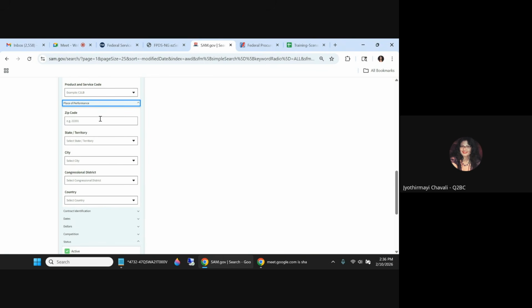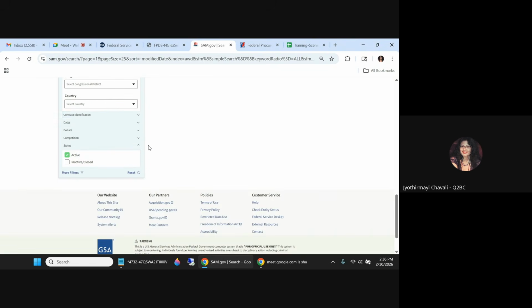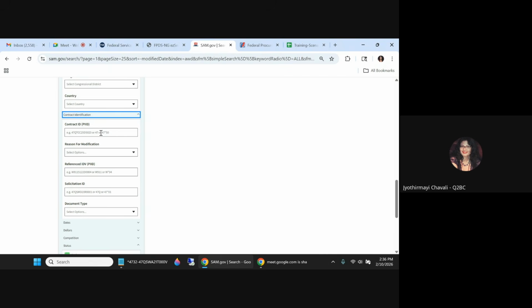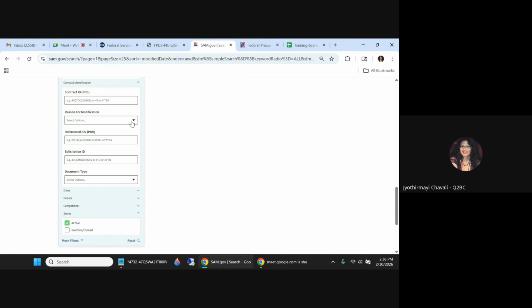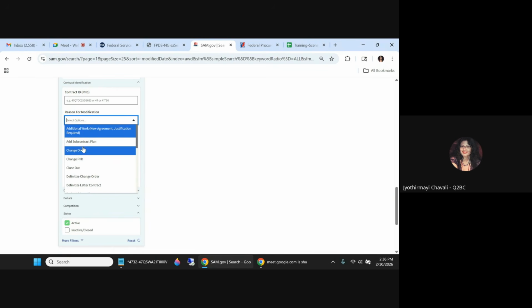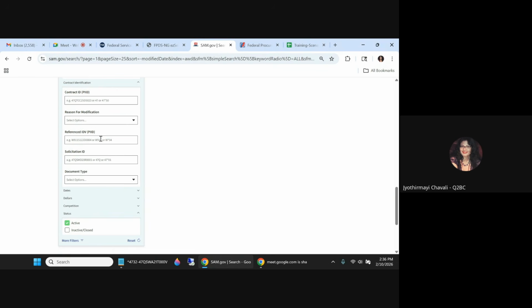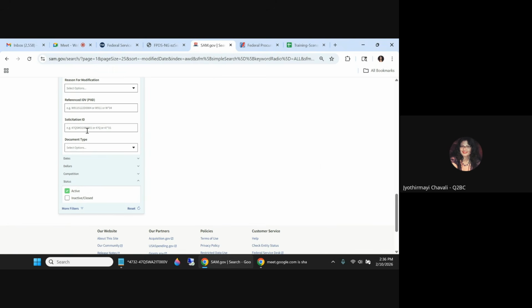Place of performance offers the subparameters, and contract identification offers contract ID PIID, and which allows a complete search or a partial search, and reason for modification, which offers the picker with all these values. And users can choose one or many values and begin their search. And reference ID with PIID, it allows a complete search or a partial search. Solicitation ID, it allows a complete search or a partial search.